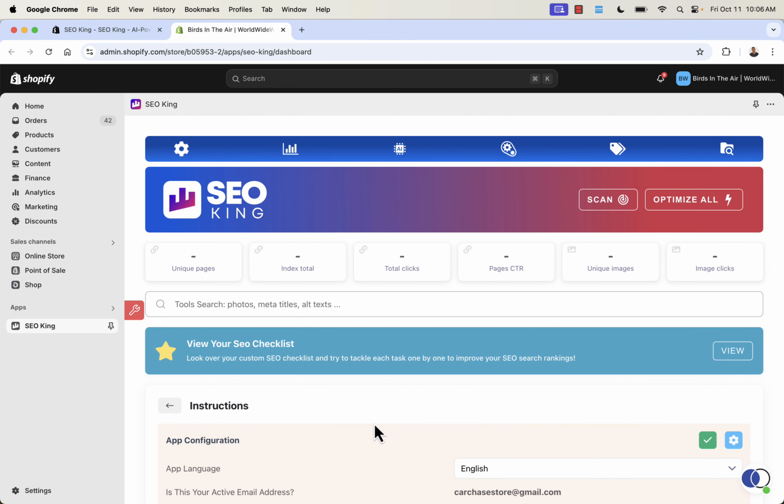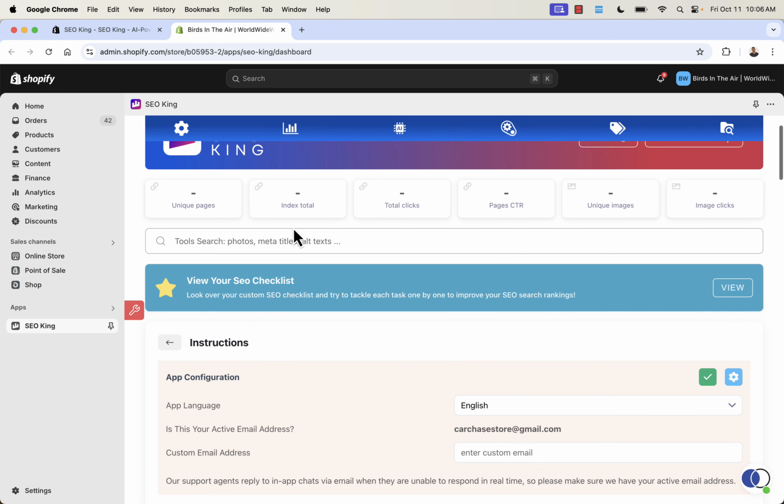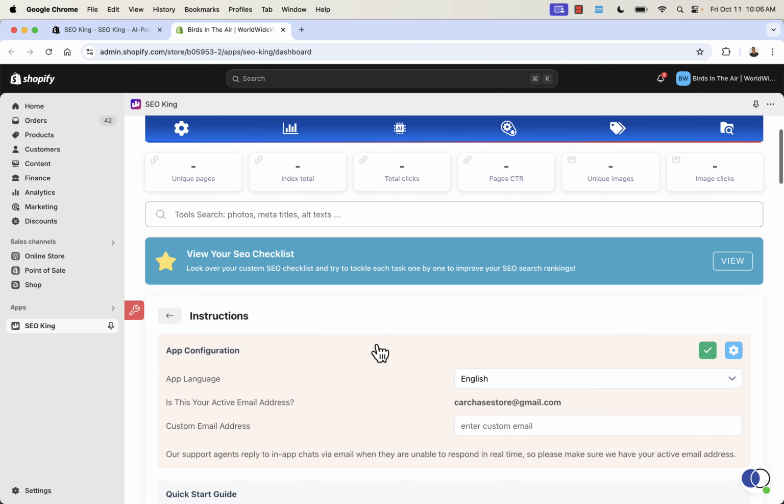This is where you're constantly monitoring what's going on. You've got your unique pages, total clicks, page click-through rate, all the information here that's going to be updating as you perform these SEO tasks.